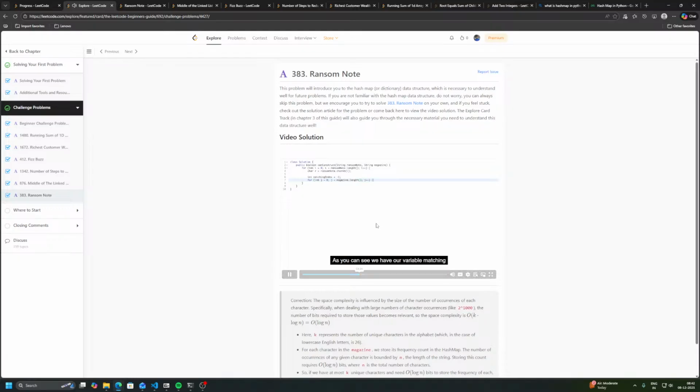As you can see, we have our variable matching index, which has been initialized to a value of -1. If we find a matching letter in magazine, then we can save its index to matching index. However, if we go through magazine and find no matching letter, then matching index remains as -1.